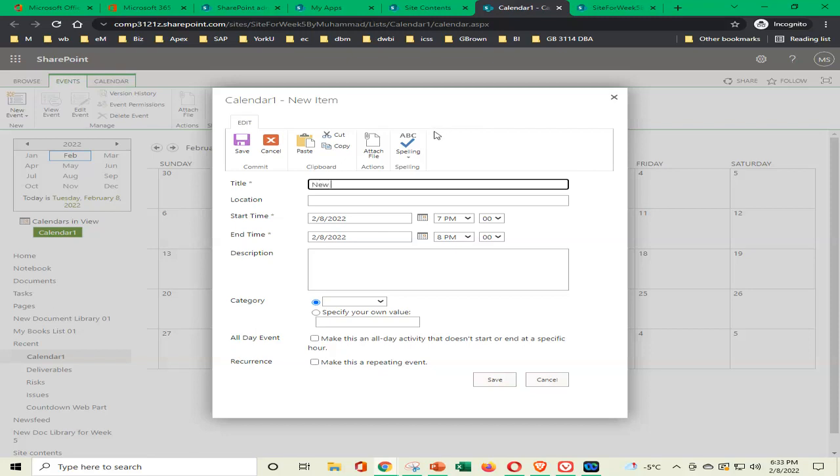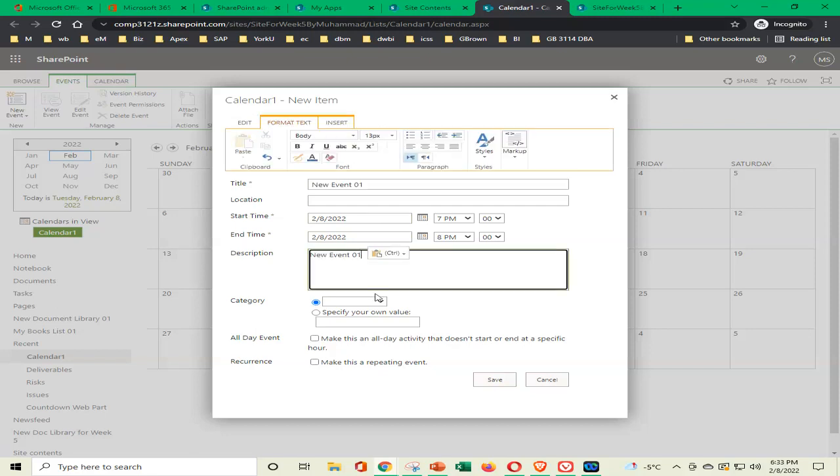Title, let's say new event 01, and location, we can give any location. This is just the information. Starting time 7 p.m. to 8 p.m. and description, we can write whatever we like here, same description. Category, if we like to select anything, for example, this is a meeting, and specify your own value. And all day event, is this an all day event or is it recurring, make this a repeating event.